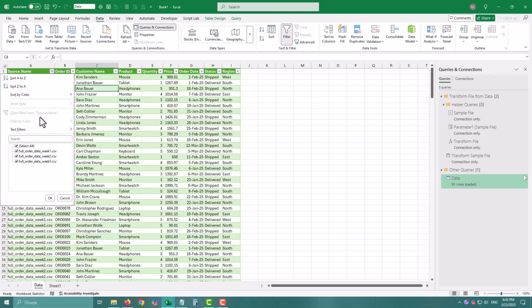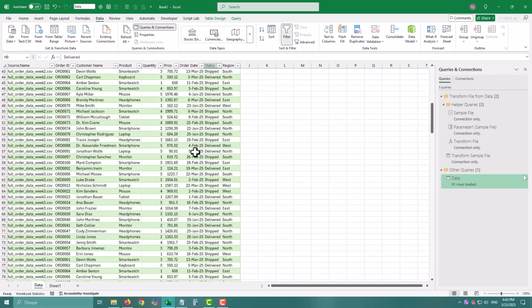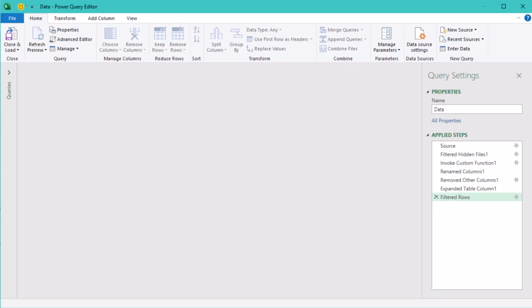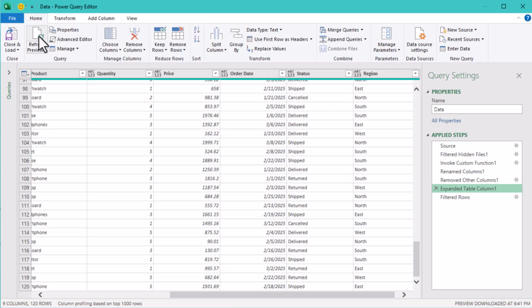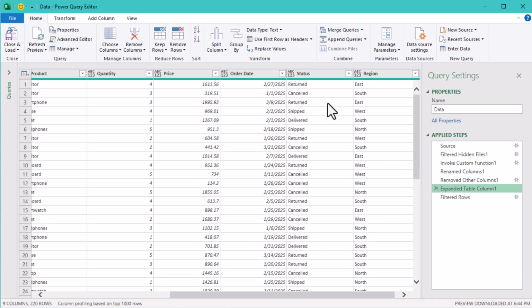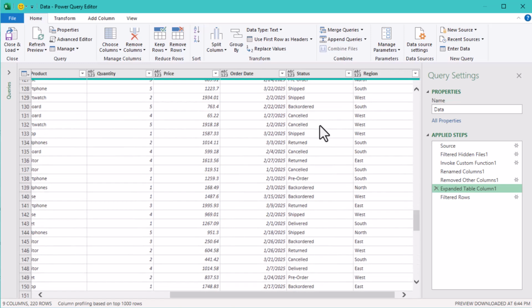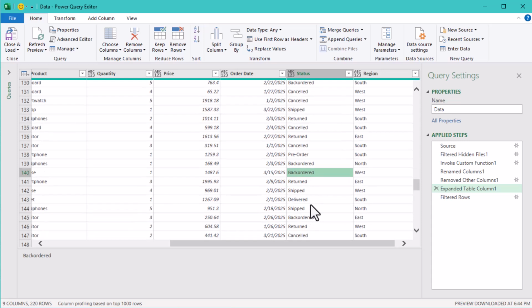Then your boss asks why a particular order is missing. Oh, not just one but many? How could that happen? Let's go back and take a closer look. If we refresh the preview and check the previous step, we see that the new file contains more statuses, like pre-order or back-ordered. But weren't we only excluding cancelled and returned?